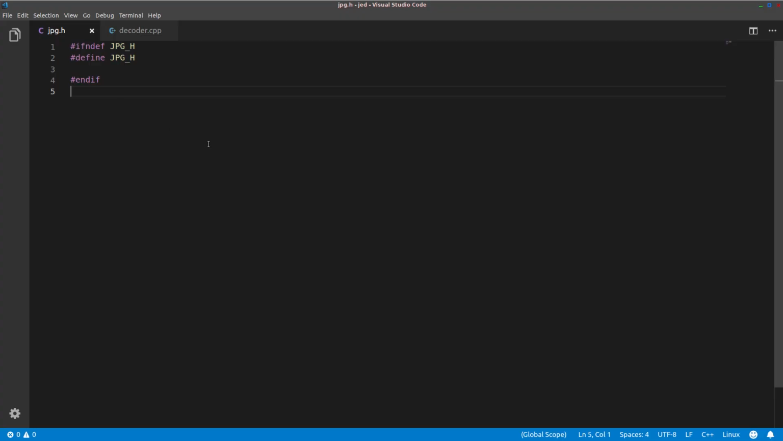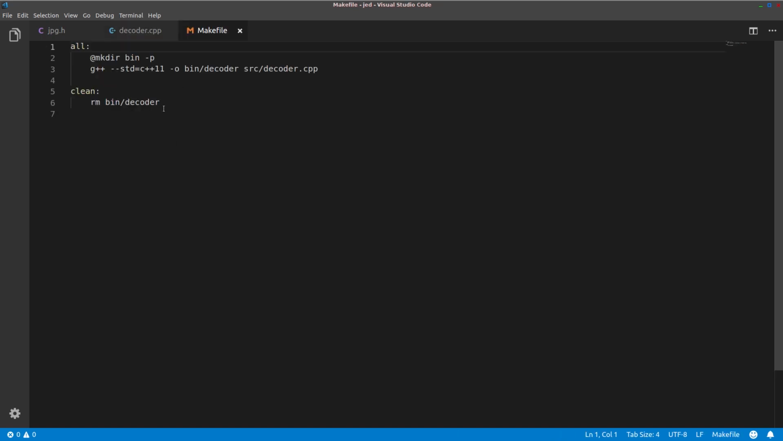So let's take a look at what we're starting with. We have pretty much a blank slate. For now, we have a single header file where we will put a whole bunch of constants and struct definitions. And we have a single CPP file called decoder that will include our constants, a main function that will take a list of JPEG files as arguments, and inside of main, we will process every JPEG file one at a time. I also have a very simple make file, just to make compiling slightly easier.